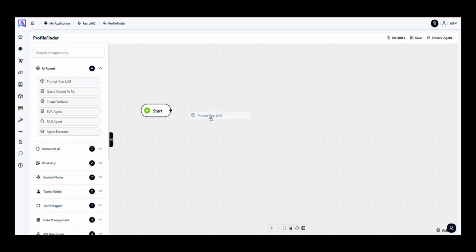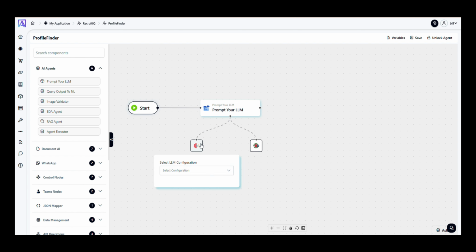You'll notice that this node has two child nodes. One of them is used to configure the LLM provider. This is where you choose the model you've set up under the Global Configuration tab. I'm selecting GPT-4o Mini.